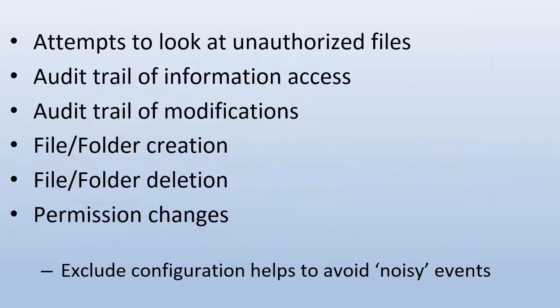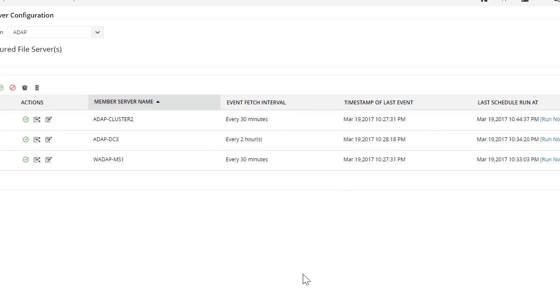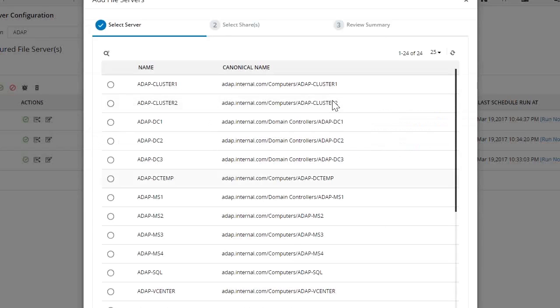Okay, so these are the audit scenarios that we're going to find answers to in AD Audit. And now let's go to AD Audit and see how we can add and how we can really monitor the file server. Okay, now I'm going to add a server. I'm going to add the file server that I prepped, okay?